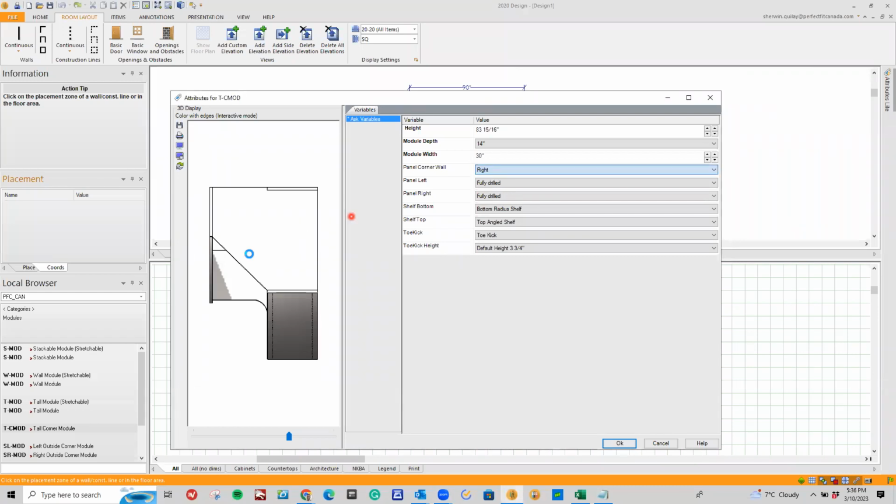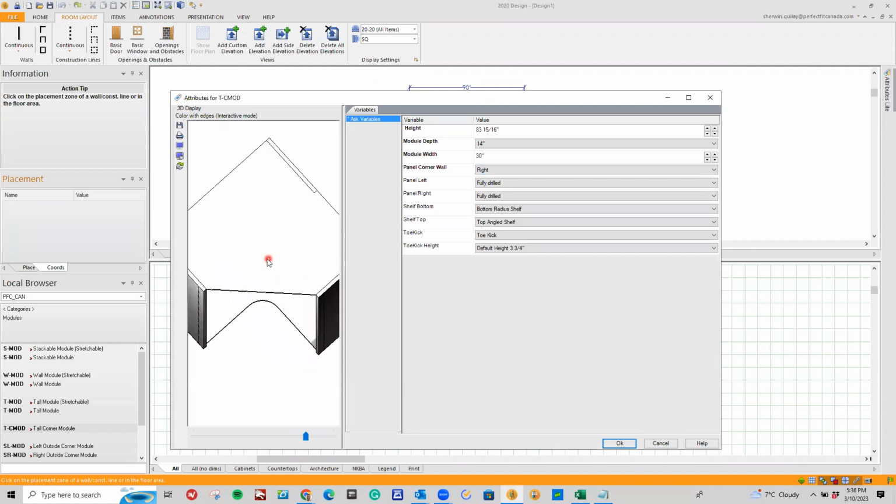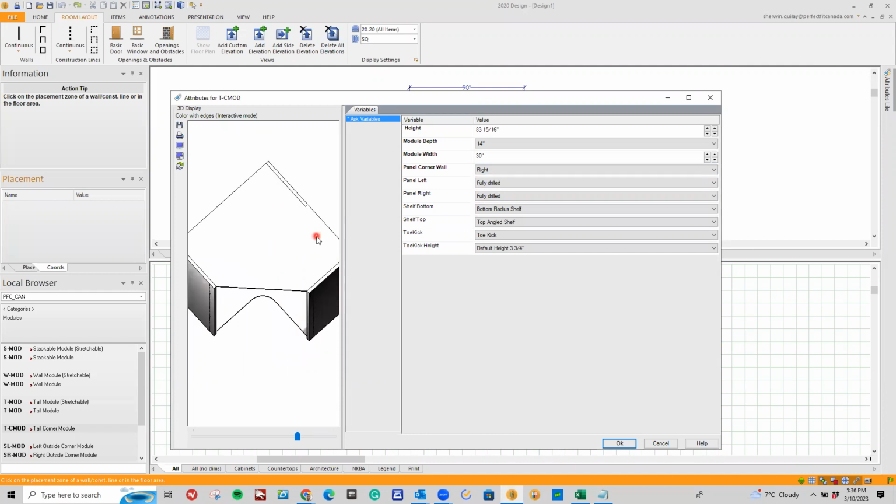And change this to right. Now my third panel is on the right side. There's no structural differences between the left and the right. We have the option of the left and right so that when you add a second module on the other corner, they can be symmetrical. One can be left and one can be right.